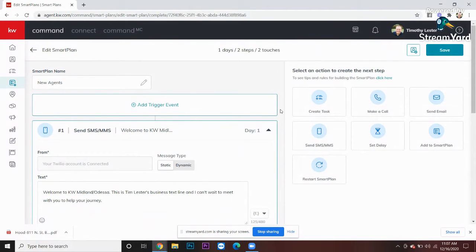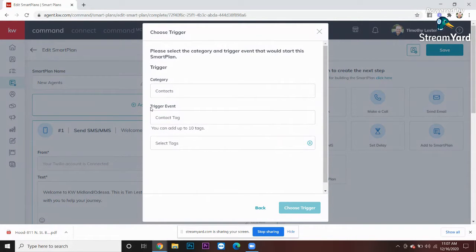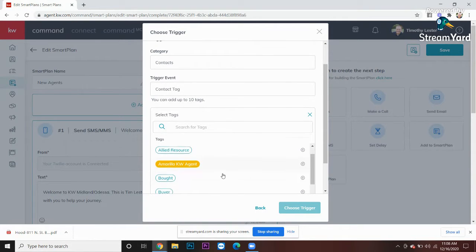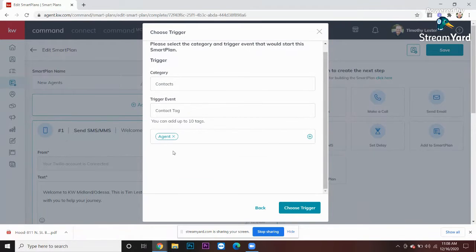So we're going to come up here and hit the add trigger event. This is the big update. Add trigger event. When a tag is assigned to a contact, they will automatically be put onto the smart plan. So let's pick a tag, and I'm going to go with the agent. One thing of note, if that tag is already on somebody, it's not going to automatically start this smart plan. You would have to remove the tag and add it back. So don't just assume because you've already tagged them that they're going to get this. This is a from here on scenario.